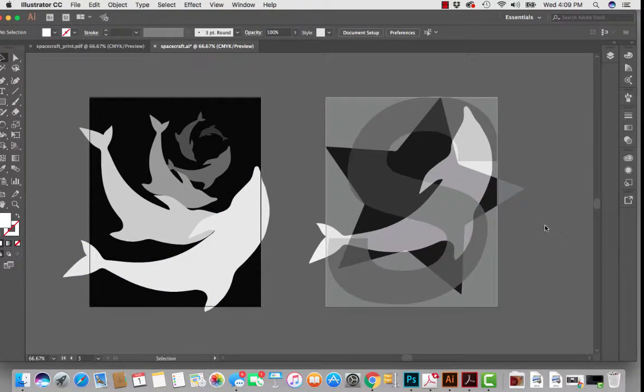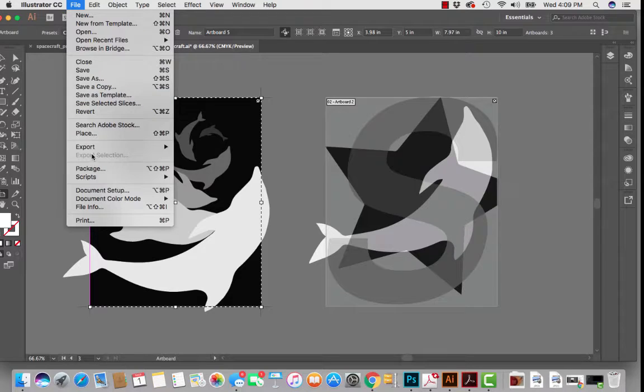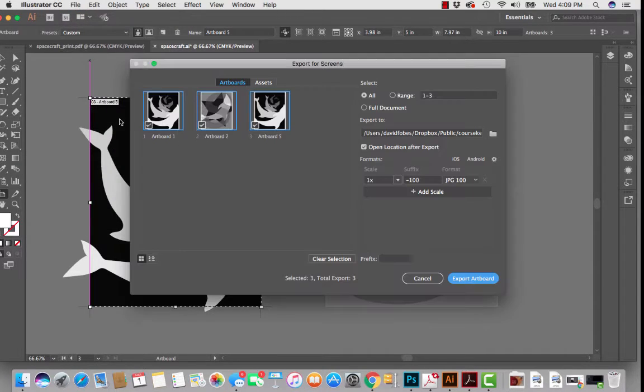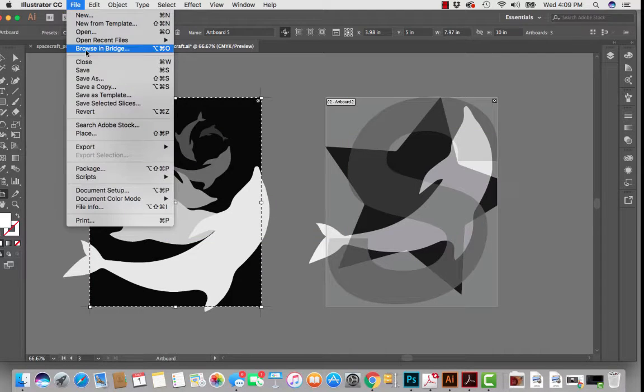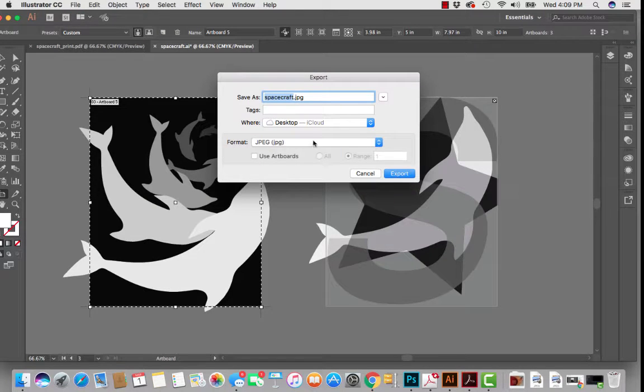Okay, let's see if we can save these. We need both of them saved for Blackboard as JPEGs, and we need both of them saved as PDFs for printing. So what we want to do is select the artboard, and then we're going to go File, Export As, and we're going to go JPEG.